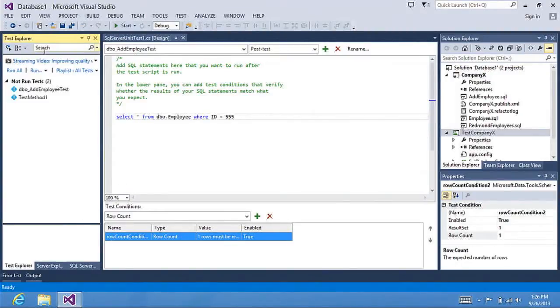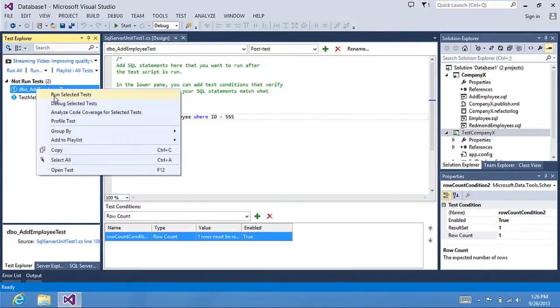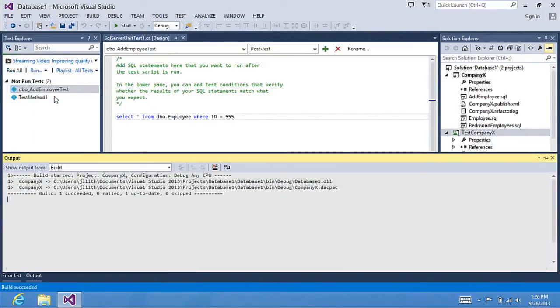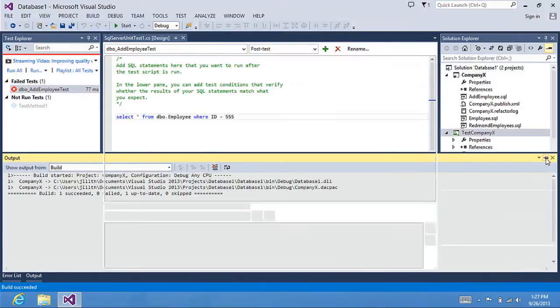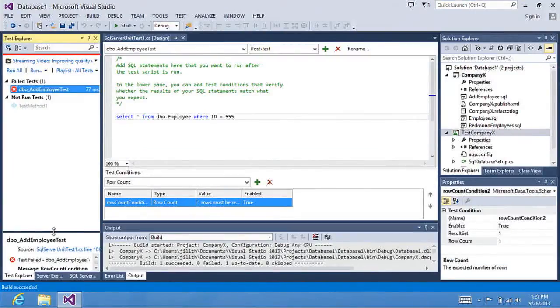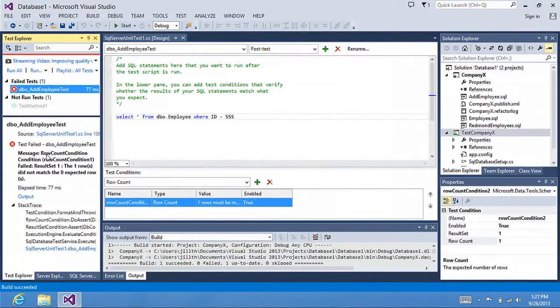So over here in Test Explorer, this is Visual Studio's built-in Test Explorer. You can see that my Add Employee test is now in the list. I can right-click and say Run Selected Test, and this is now going to connect to my database, run my pre-test, then my test, and then my post-test, and give me results. Down below, you can see that the test failed because the row count condition that I didn't update returned back 1, but I was expecting 0.